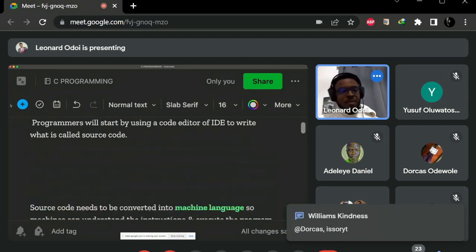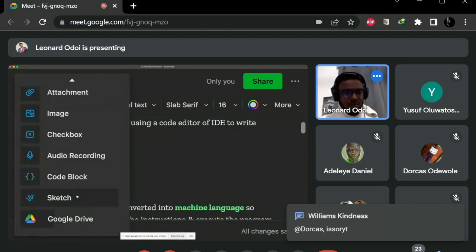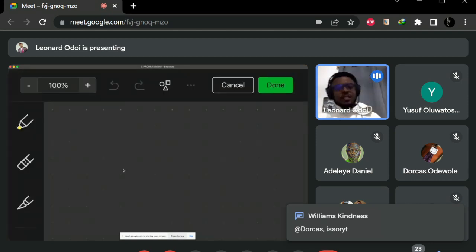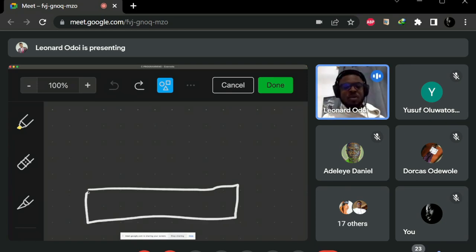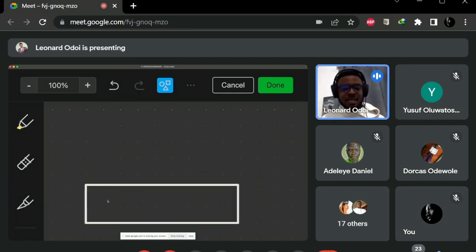So, this is what I'm talking about. In every computing system, the very first layer is the hardware. So in here, you have your mouse, you have your screen, you're dealing with the hardware here.